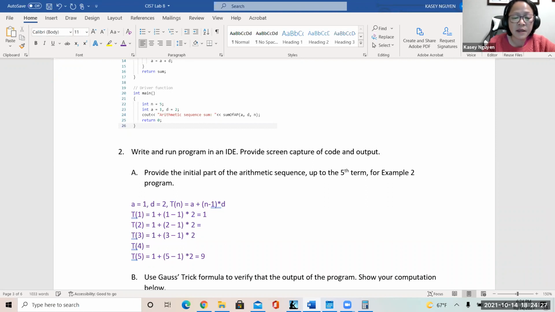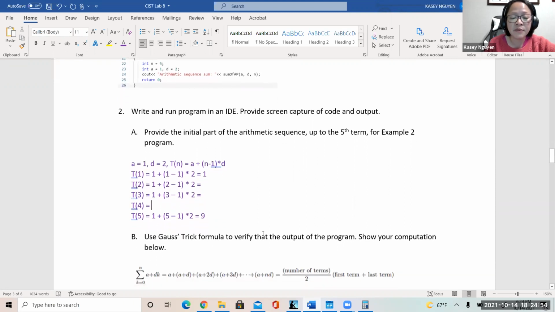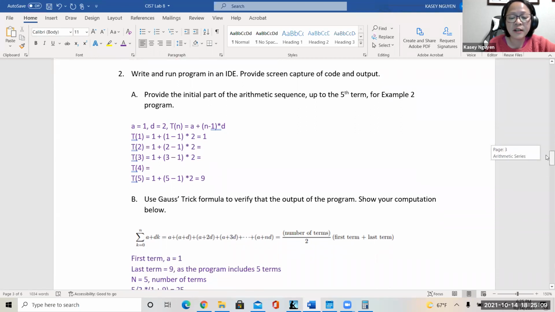Okay, you can fill in the rest there. So for 2A, it simply wants us to look at the sequence from the first term to the fifth term. And I had set that up for you so you can simply calculate and then put down your sequence. Then after we found the fifth term, we would then be able to apply Gauss Trick.